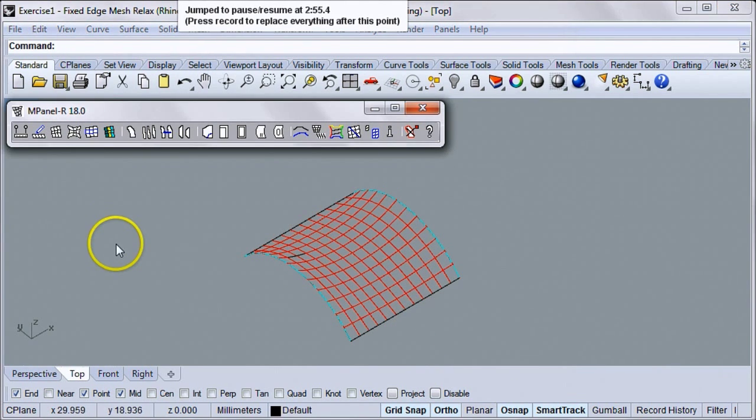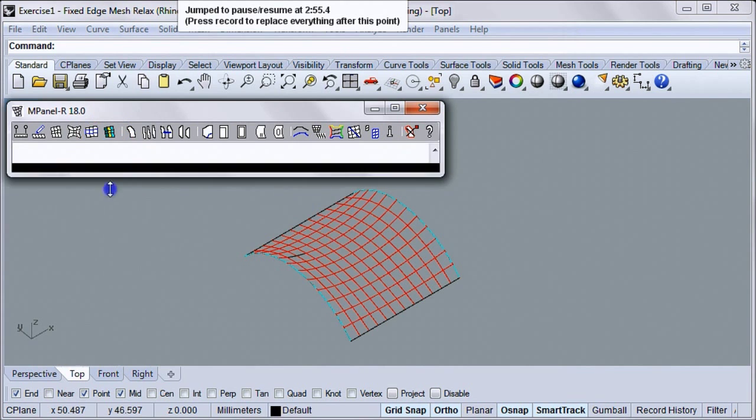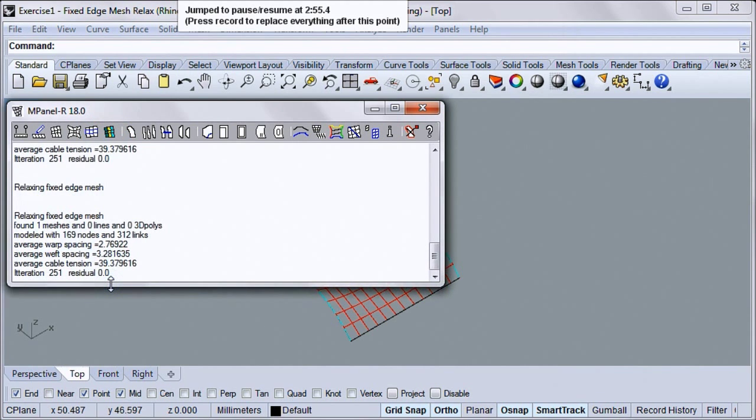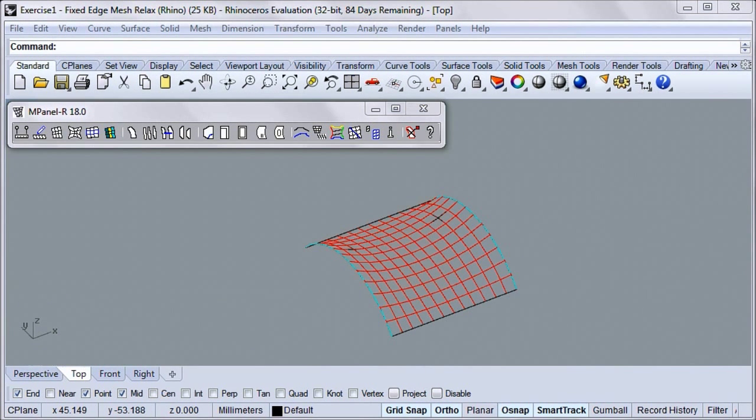Another way to see if the relaxation is complete is by checking the residual, which can be found in the mPanel text window. If the residual is below 0.0001, the relaxation is complete. Here it tells us that our residual is at 0, so clearly the relaxation is complete.